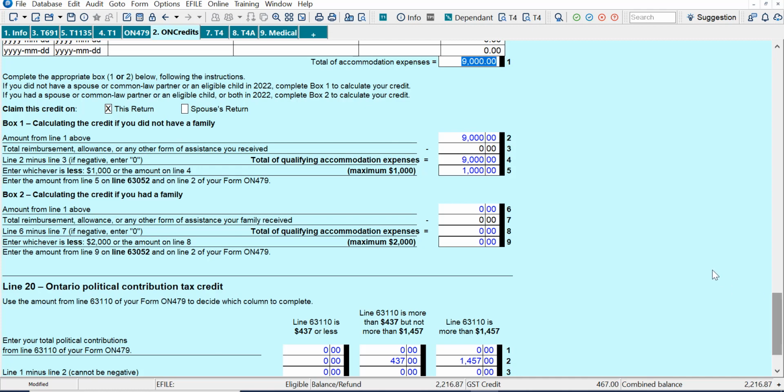And the calculation that CRA has implemented is there's two boxes. So box one, this is a single person return, and calculating if you do not have a family. So the calculation is done here. The maximums are set by CRA based on the Ontario legislation. There's also a box two, so it's a calculation if you had a family. And the maximum there is 2,000.